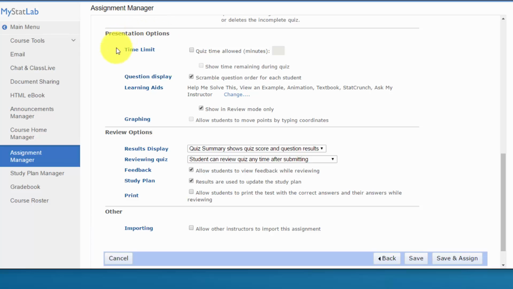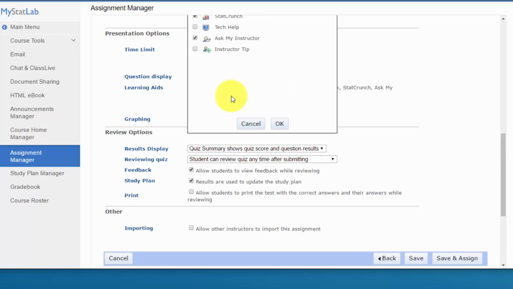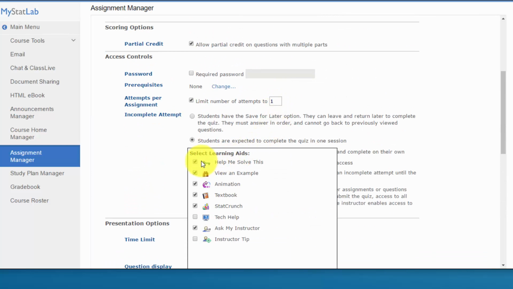section where we need to change the presentation options. And again, on almost every quiz that I've checked, we have a number of learning aids available, but they're only available in the review mode only. So we need to uncheck that, and then we need to change the options that are available.